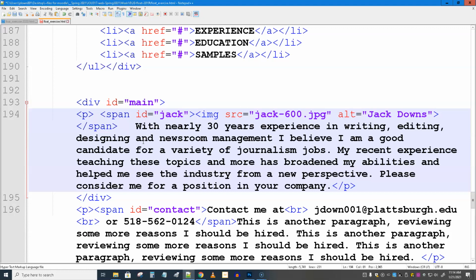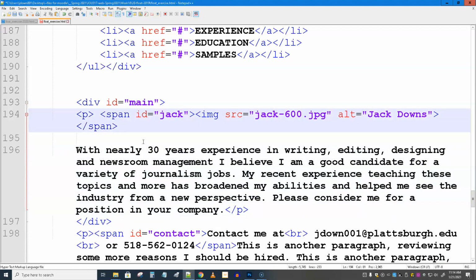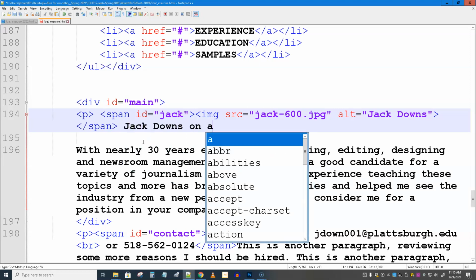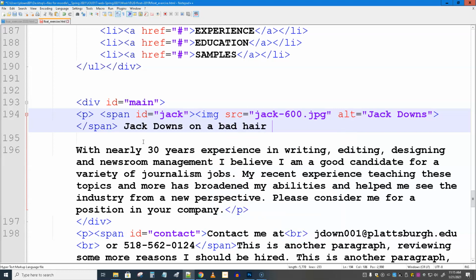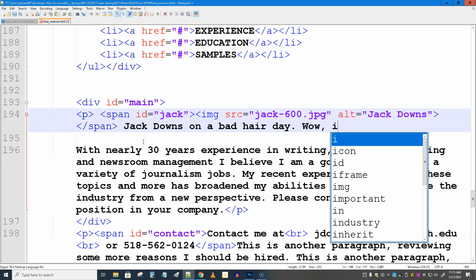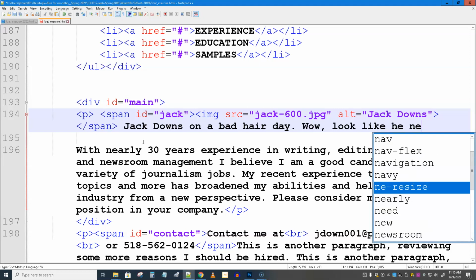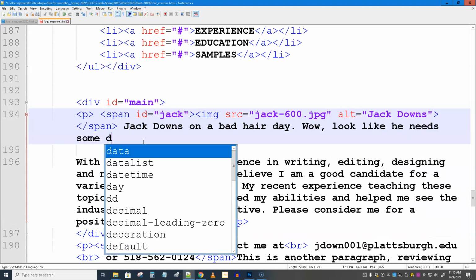And we're going to put the text in. It's going to say, put some blank lines in there. Put the text in that says something like, Jack Dunn's a bad hair day. Wow. Looks like he needs some dental work.